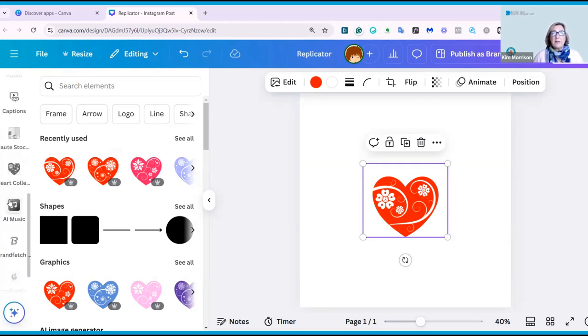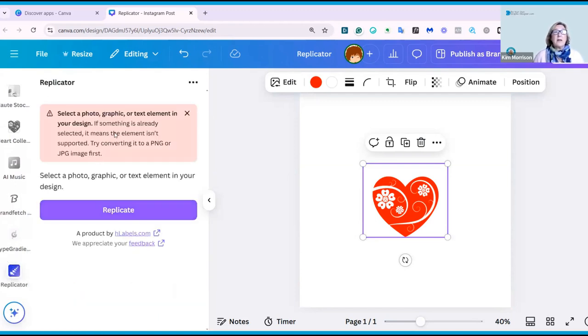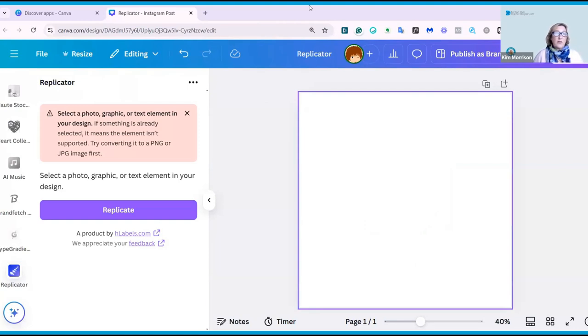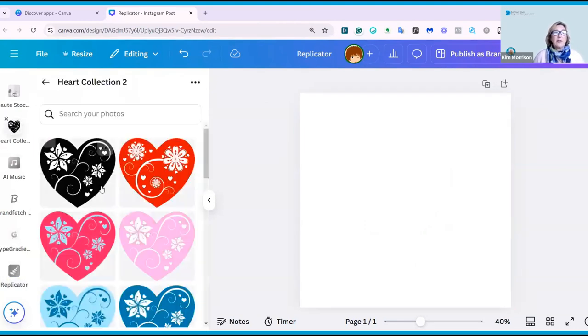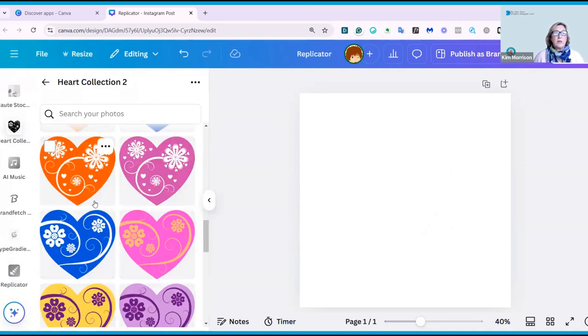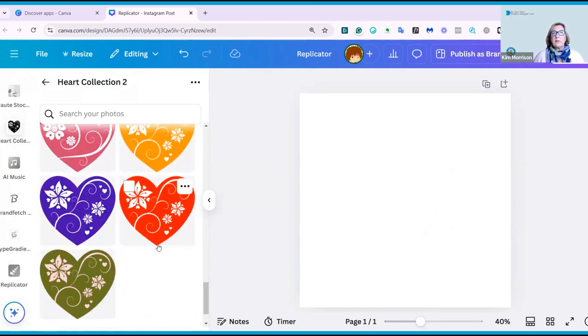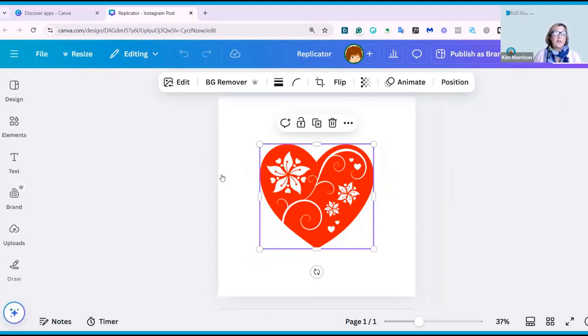And now, because I've opened it, it's down the side with a load of other ones I use all the time. So if something is already selected, it means that the element isn't supported. So I have to convert it to a PNG or JPEG first. As this is my own collection, I have these uploaded as PNG anyway. I'll delete that version, otherwise I'd have to go off and change it and go to my own uploaded collection. And I'll just scroll down to find the one I want to use. And I think I'll use this one. I've now uploaded a PNG version of the image.